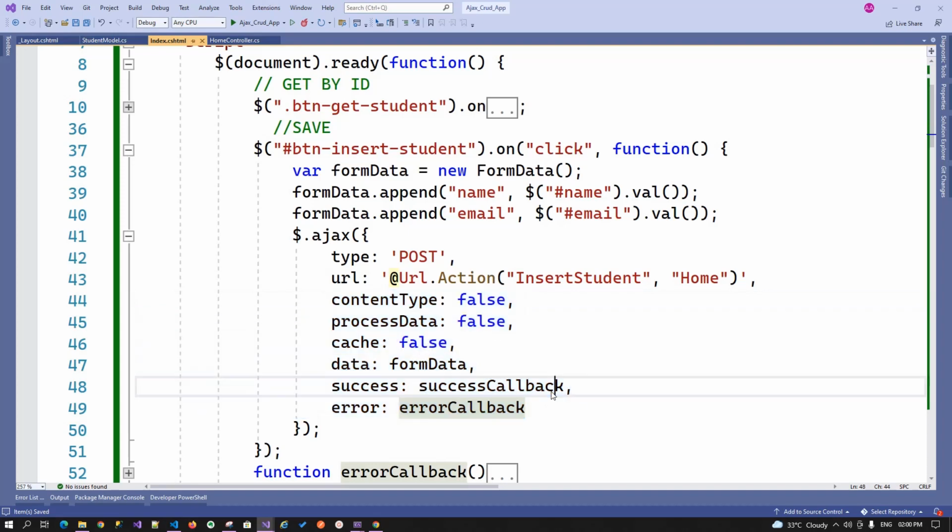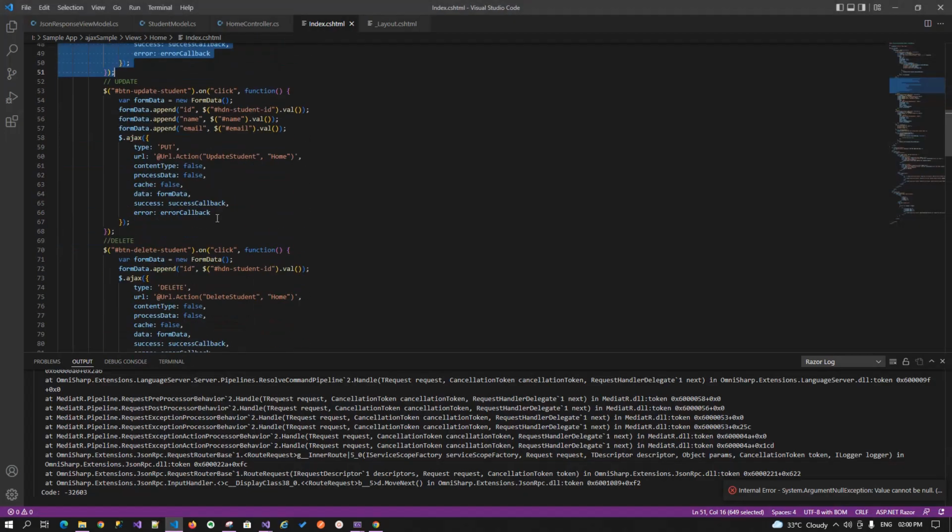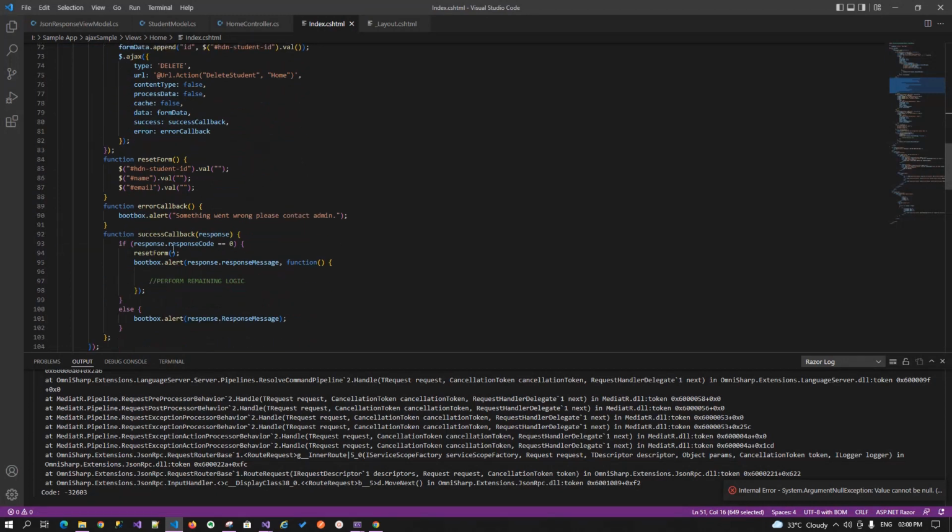parameters will be the same. Instead of defining the call function over here, we will simply pass the callback function. Similar to the way we define the error callback, we will define our success callback function. So let's quickly copy the success function definition also.